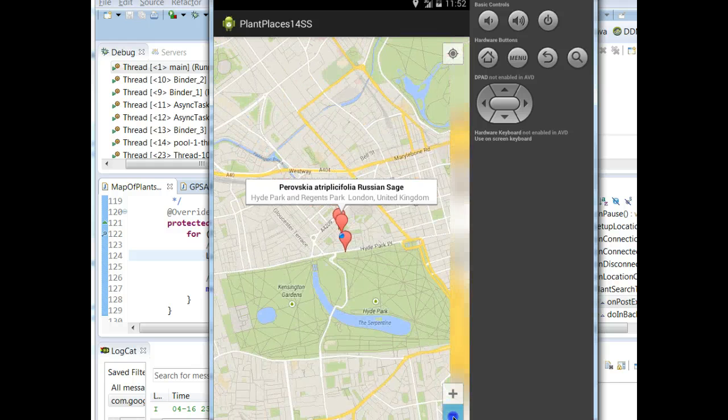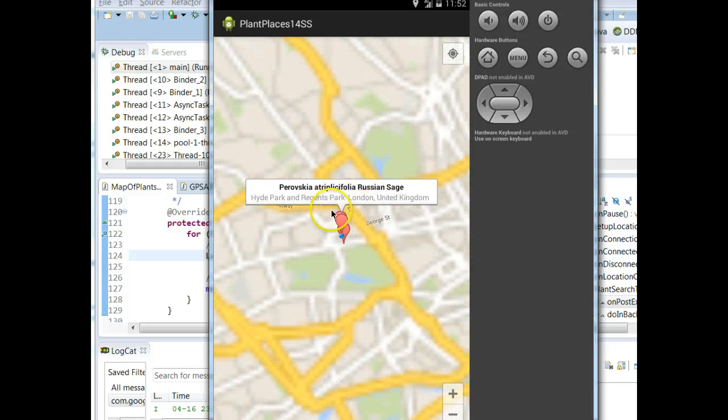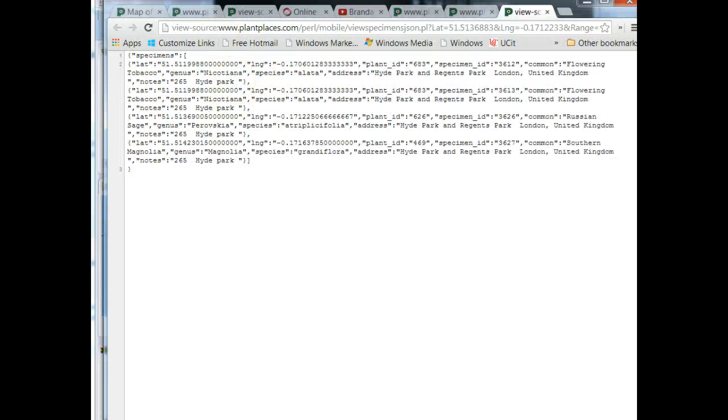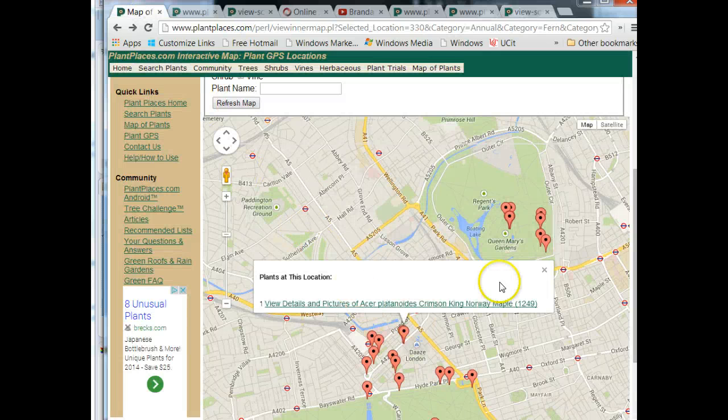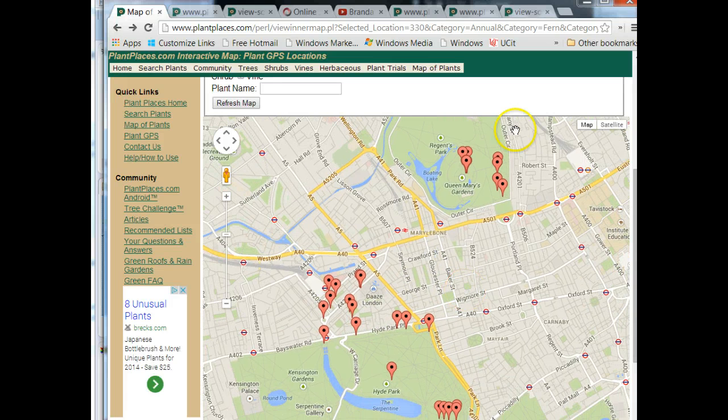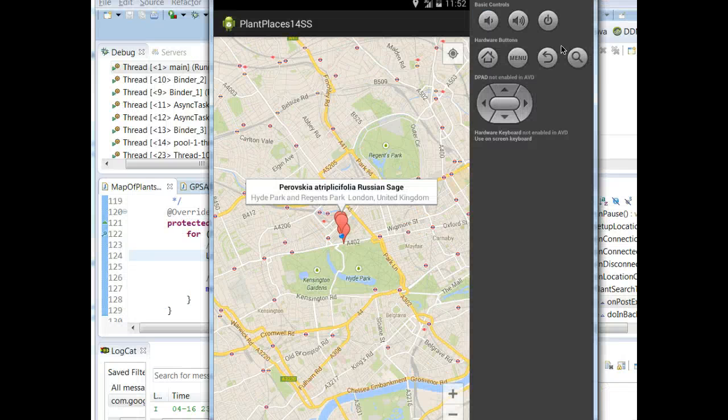If I made that range a bit wider, we would see more dots throughout London, because we know the actual plantplaces.com map does have these 3 plants that we're looking at, but it has several others in the Hyde Park and Regent's Park area within London. So we could loosen up that range again and get a little bit more data.